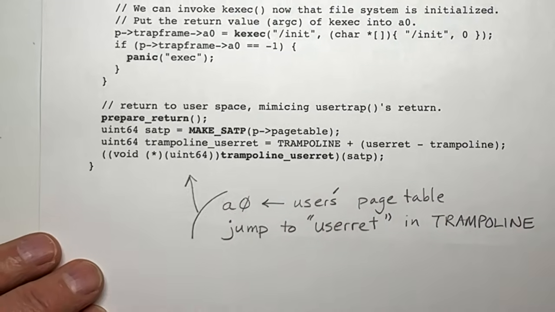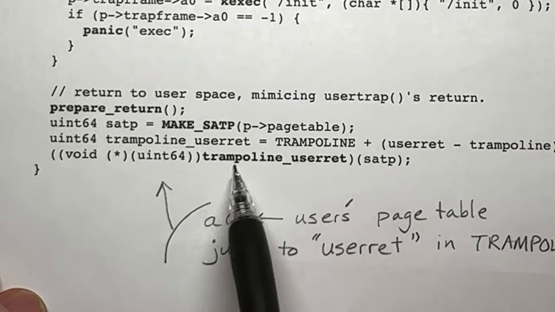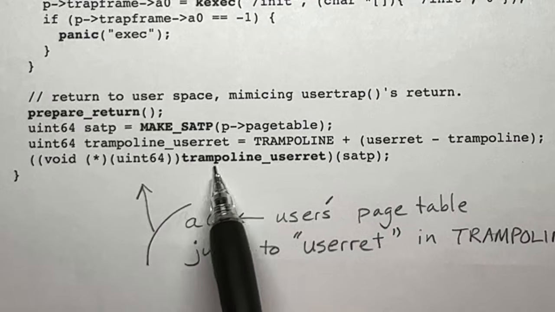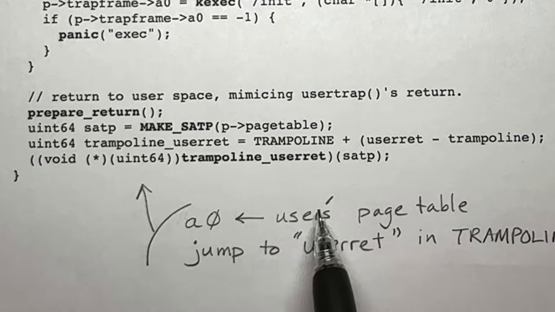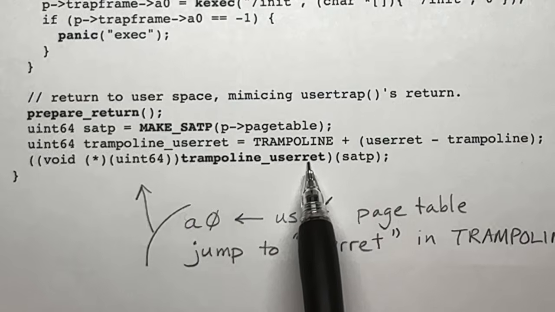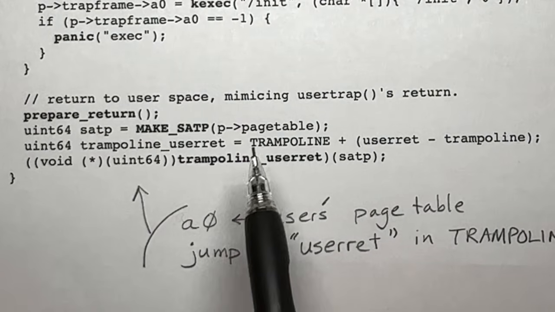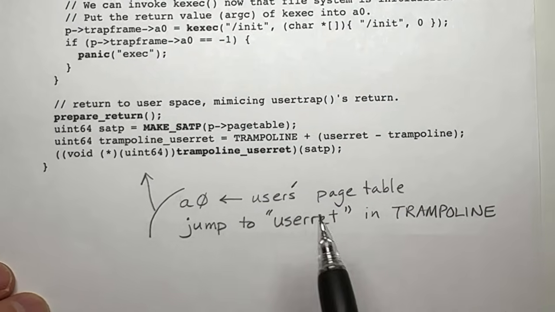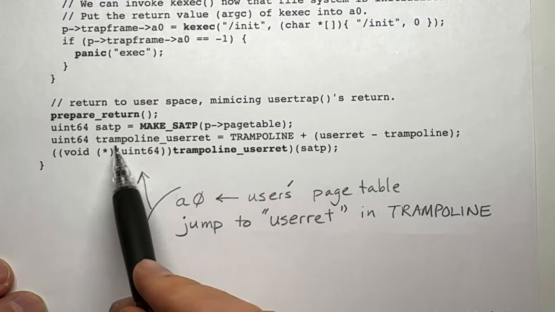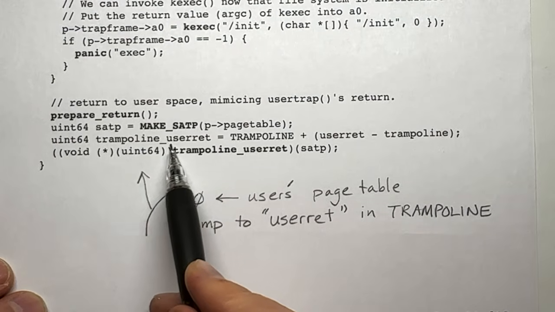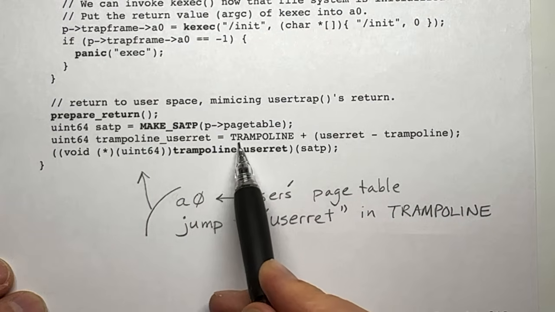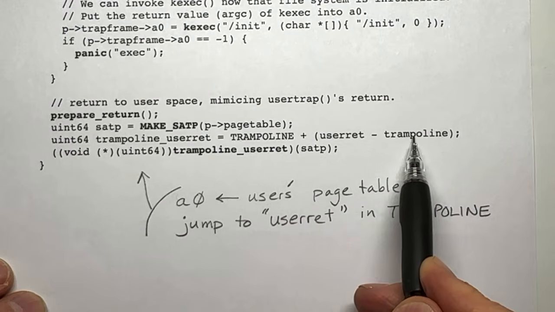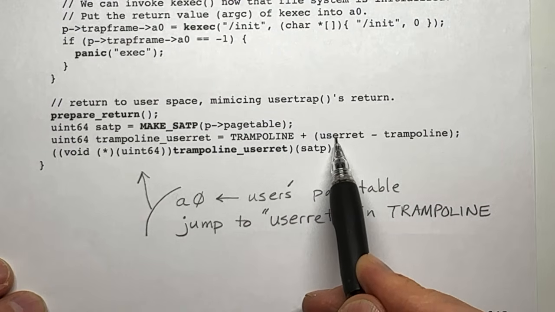Then, back in forkret, the last instruction will jump into the assembly code in the trampoline page. This is a call statement which will do that jump. We use a call even though there will be no return to this code. And what address are we jumping to? We want to jump to the userret label in the trampoline code. Here we define and compute a 64-bit integer value named trampoline userret. TRAMPOLINE, in all caps, is the address of the trampoline page in high memory. And to that we add the offset from there to the userret label.